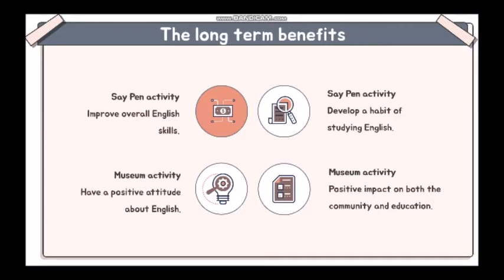Finally, the long-term benefits. Students can improve overall English skills, and they can develop a habit of studying English. Through museum activities, students have a positive attitude about English. They will think English is not difficult and is easy to access, and it will have a positive impact on both community and education. If this program is done successfully, programs based on the local community will be developed more.